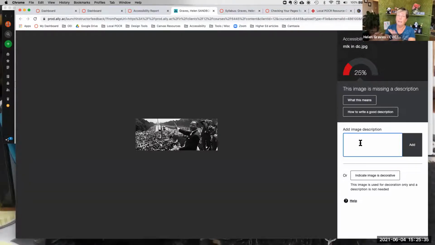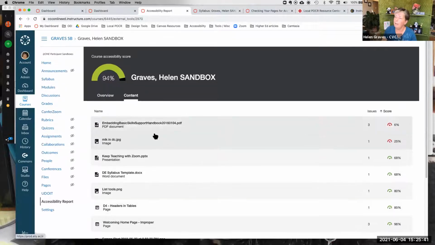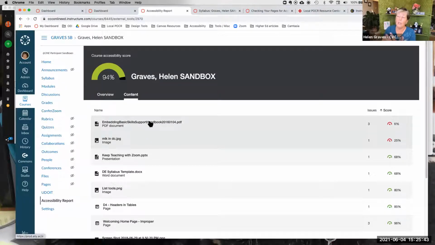What's nice about it is it does give you that course level reading. So I can pretty easily see what documents need attention. I don't have to look at every single document, although you can't always trust it. So you might want to look at every single document, but it does help you zero in on where there are potential issues.